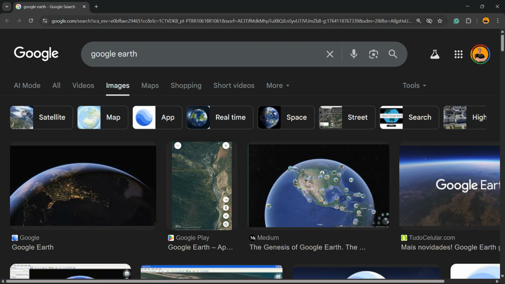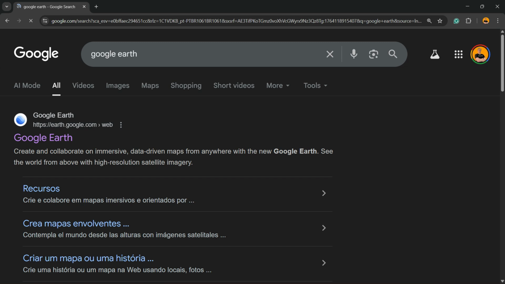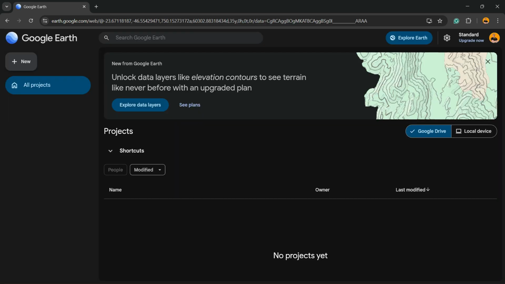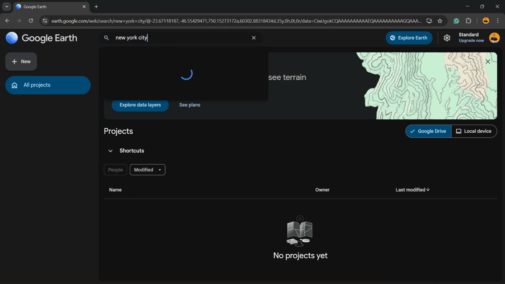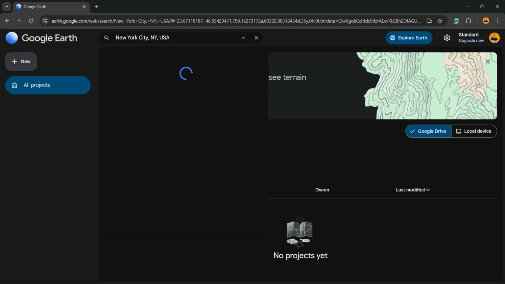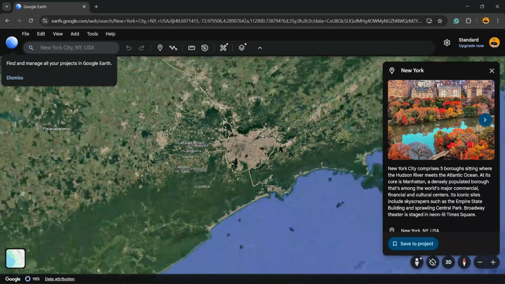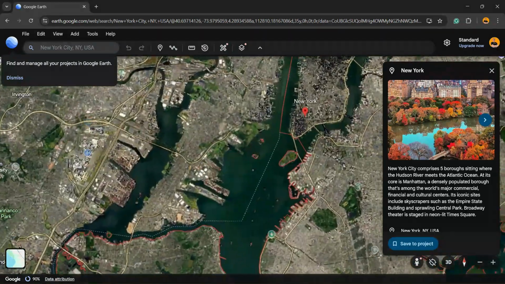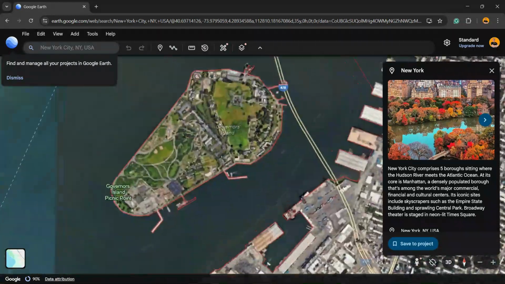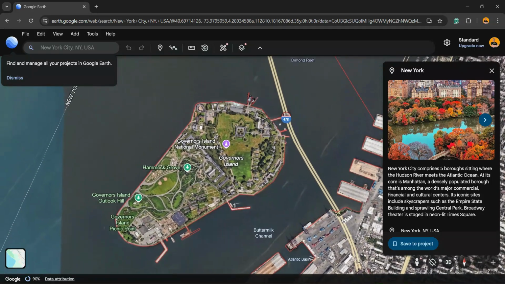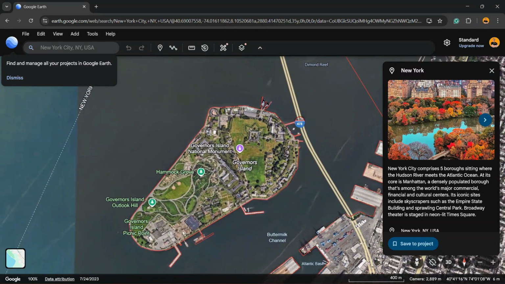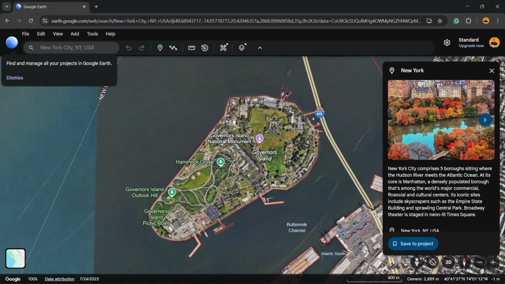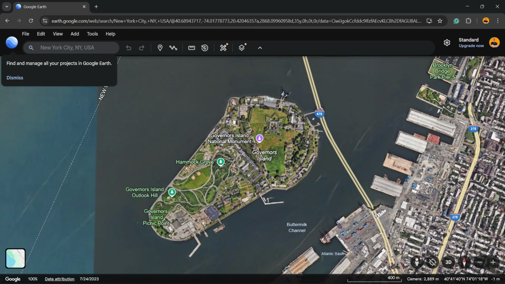After this, go to Google, type Google Earth, click into the first result, wait while the page loads, and choose a city into the search field right here, okay? In my case, I'm gonna choose New York City on USA. Here is New York City. Let's move it there. Oh yeah, here we go. So here we have Governor's Island. Amazing, right? Now, what is the hidden feature that I'm talking about?